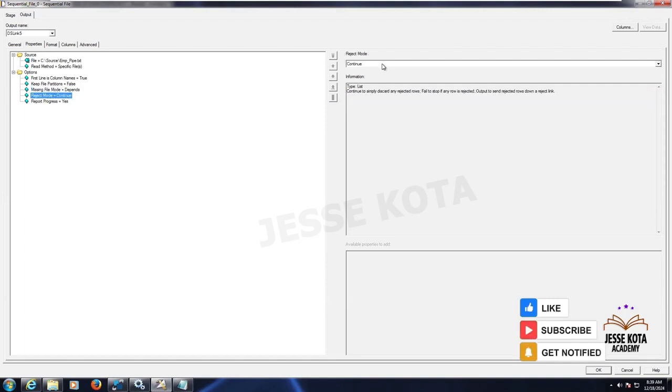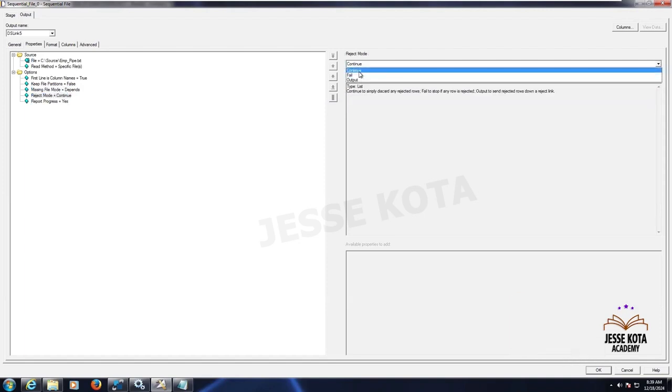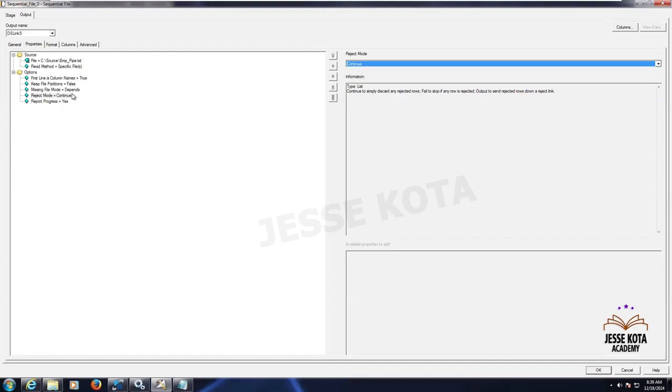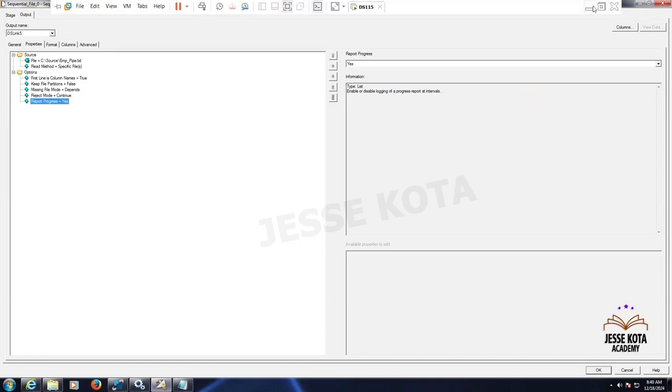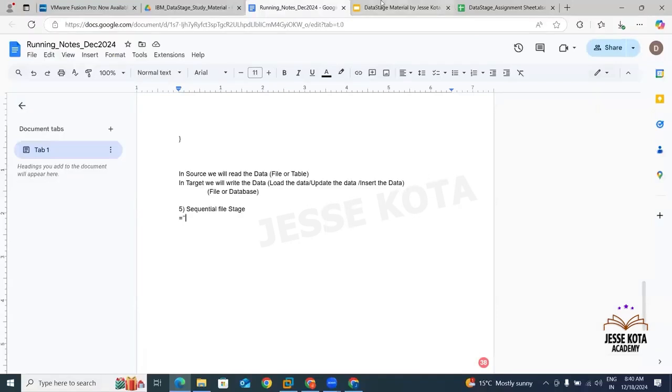And here is reject mode. The sequential file stage does not support null values. Any rejected or bad data can be rejected, which we will see in the upcoming exercise. Then progress interval. If we set it to yes, we can see the logging information about how the reading and writing has happened.